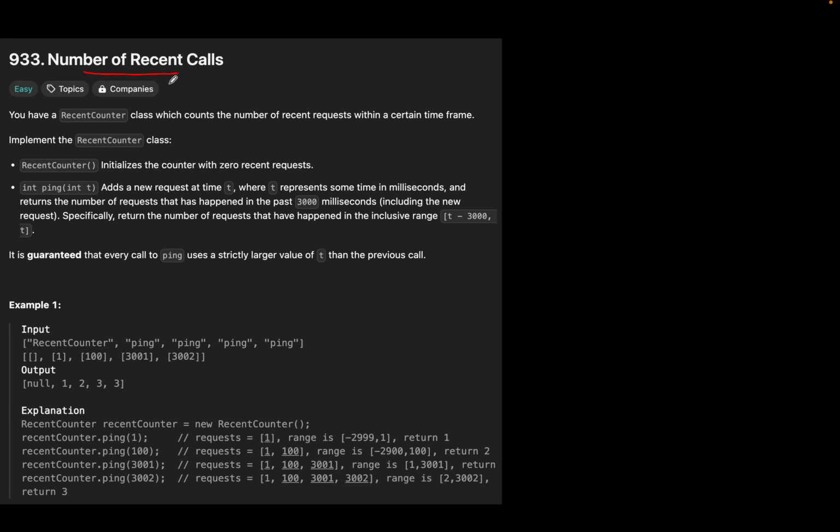Number of recent calls. We have a RecentCounter class which counts the number of recent requests within a certain time frame. We have to implement this RecentCounter class. This initializes the counter to 0, and the function ping with integer t as parameter adds a new request at time t, where t represents some time in milliseconds, and returns the number of requests that have happened in the past 3000 milliseconds, including the new request.